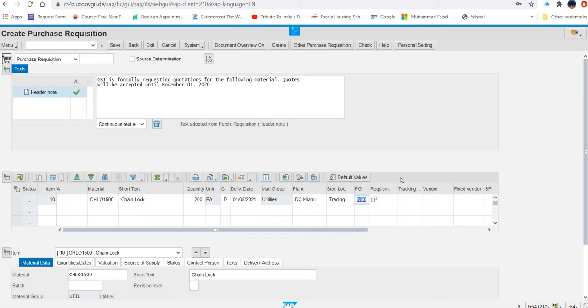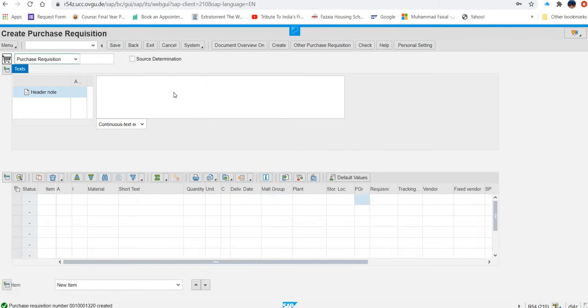One thing only is left. You will just press save, and what will happen? Purchase requisition will be created. So I just press save and I will note down that number. So the purchase requisition is 10001320. Why do I note down all the numbers? Because later on in the coming steps, I don't want to search. I just want to enter those numbers directly to save time.